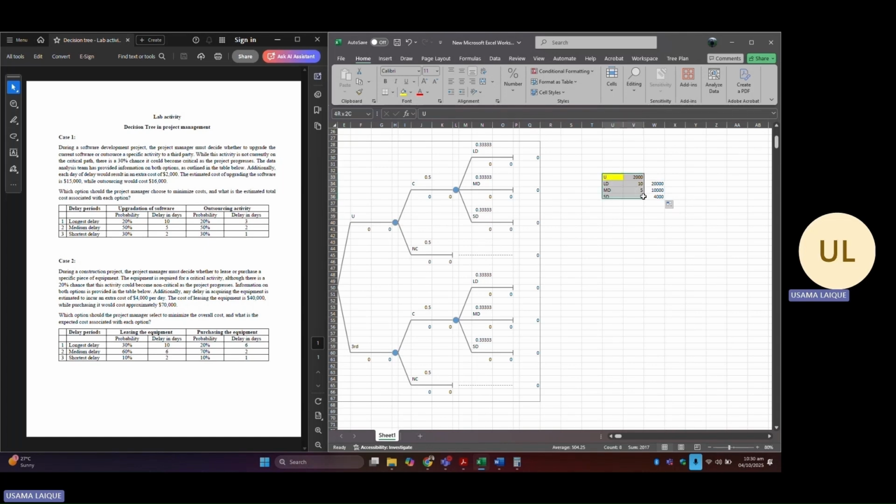So this is for the first one. Let me copy that, Control C and Control V. And now I'm just going to change it to third party. And I'm going to introduce these days now right here in this particular column. And I'm going to write a 3, a 2, and a 1 for shortest delay.